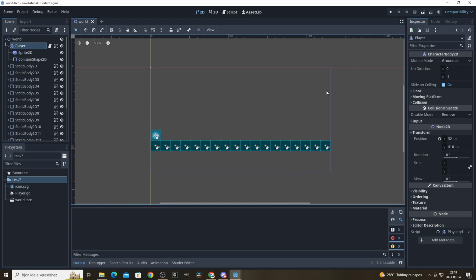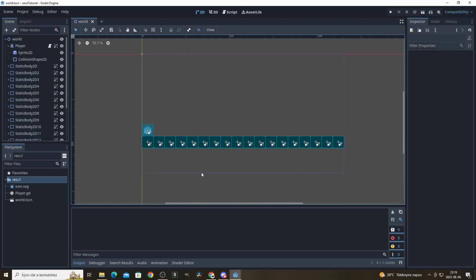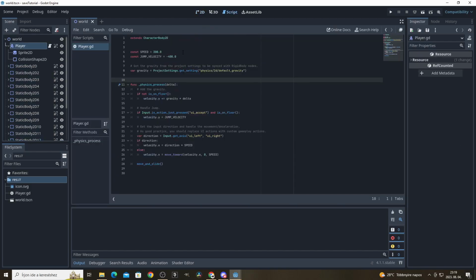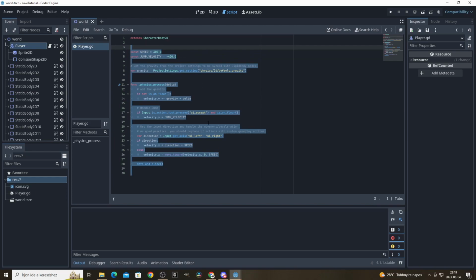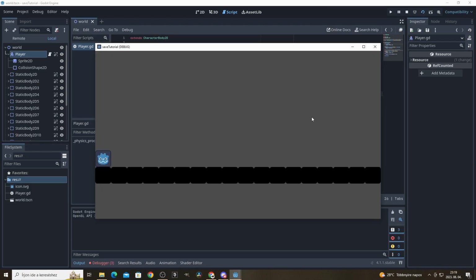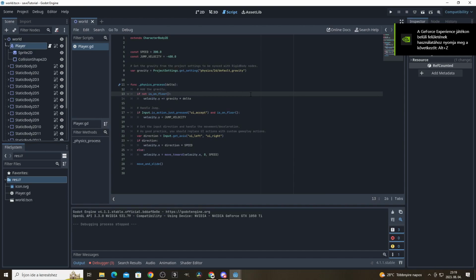Here we have a simple scene I created. We have some platforms and we have a player, and this player uses the default movement template which is in Godot 4.1. So when I just launch this game, it's pretty standard. You can move left and right and you can jump. That's basically it, nothing too crazy. Alright, so let's get started.